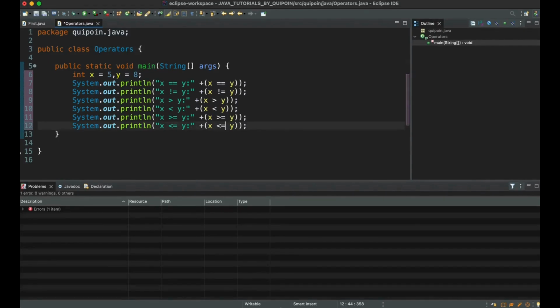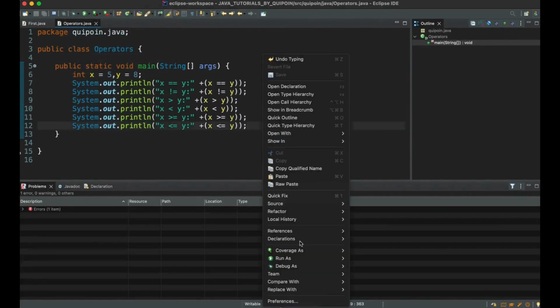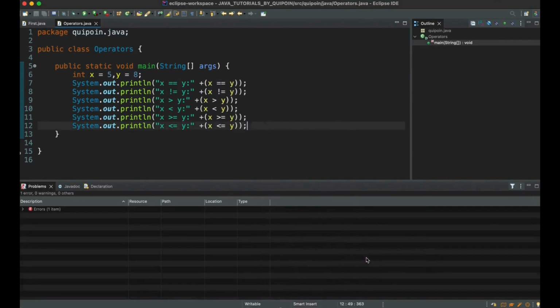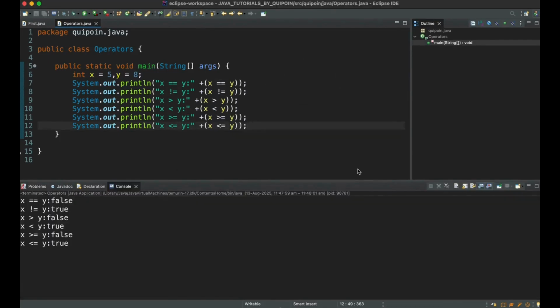Now what we did here: double equal to checks if the two values are equal. Exclamation mark equal to checks if they are different. Greater than equal to means greater than or equal, and less than equal to means less than or equal. Now we will save and check whether it's correct or incorrect, and now we can see our result.